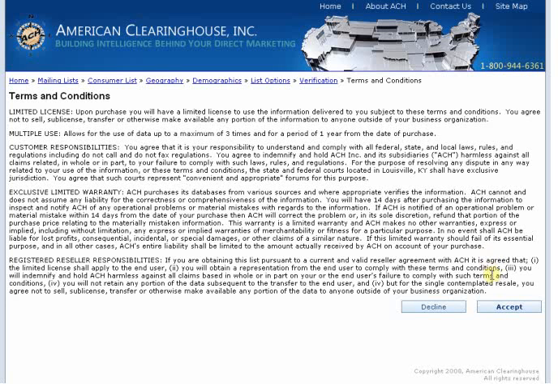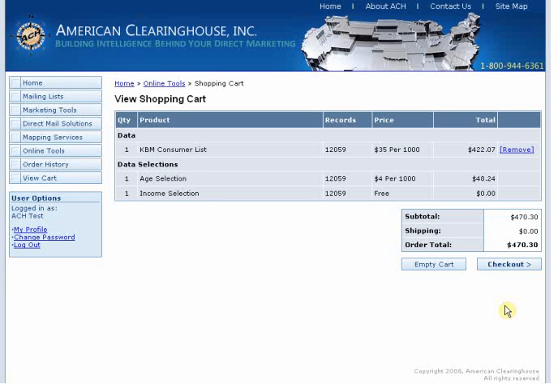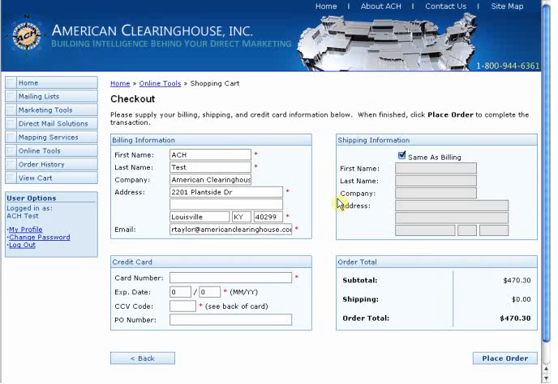Just agree to the terms. Now it's showing me my shopping cart and the list that I've built with the number of records that I ended up with, the extended price, the selections that I used. So I'll go ahead and choose checkout. It takes me to the checkout screen where I have the option to enter in all my billing information. I'll be leaving that blank for the purposes of the video. I click place order.